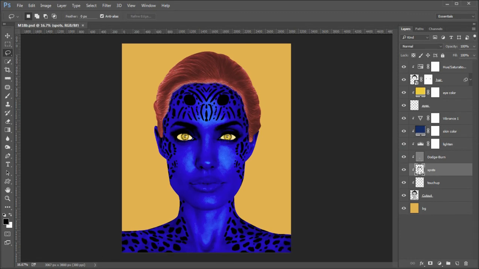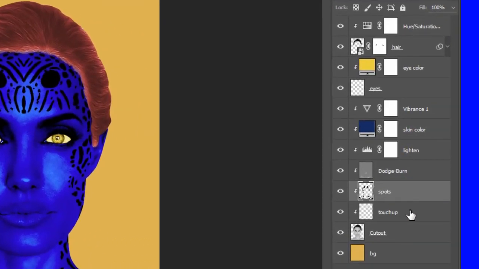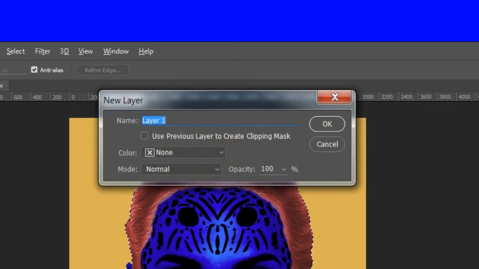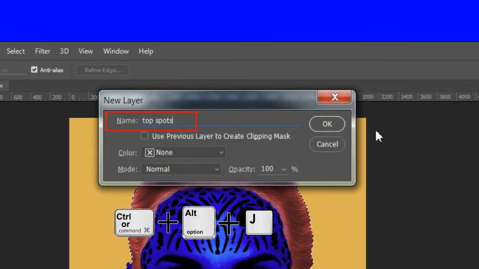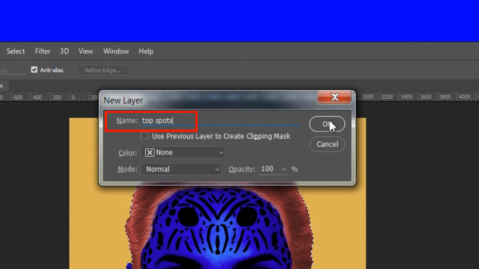Now we will work with her spots. We need to make a layer above the skin and below the hair, only the spots that are clipped to Mystique. Select the Spots layer. Control-click the cutout layer to get a selection of only Mystique. Duplicate the Spots layer by pressing Ctrl-Alt-J. Name it Top Spots.